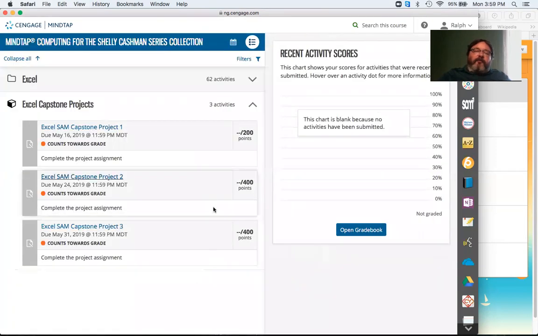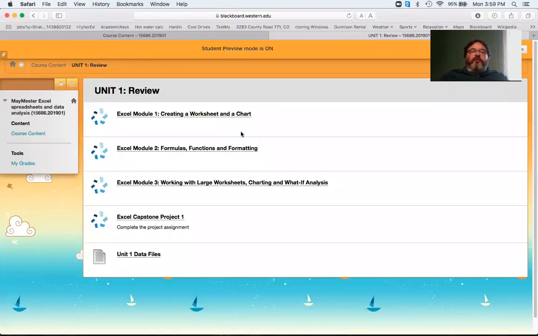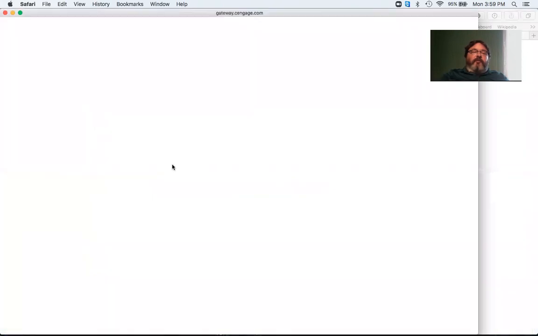Now, if you get through the project, which you may well do, and get your full 200 points, then you don't need to do these modules. If you do the project and you goof some stuff up and you go, oh my goodness, I better go and learn some of this stuff, you just go back to the modules and the modules will walk you through it. Let's take a look at the second module, for example.